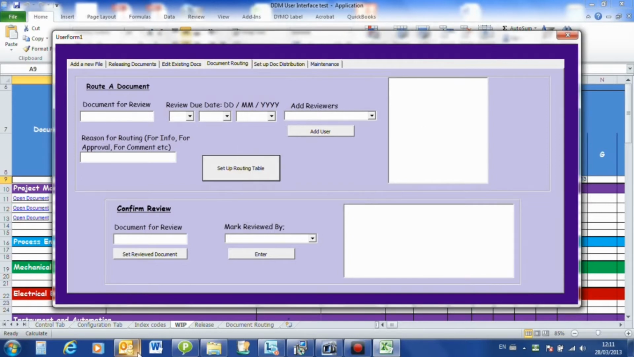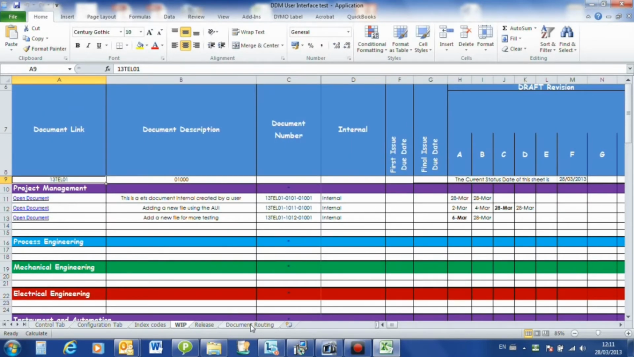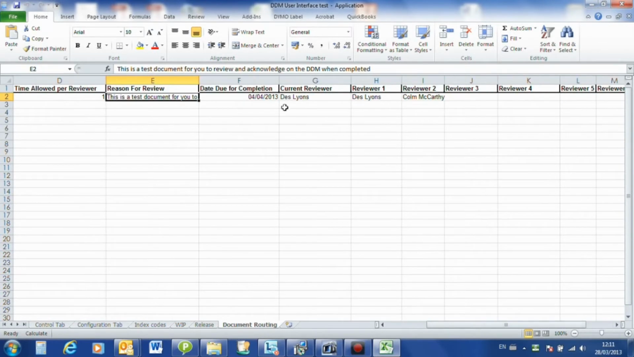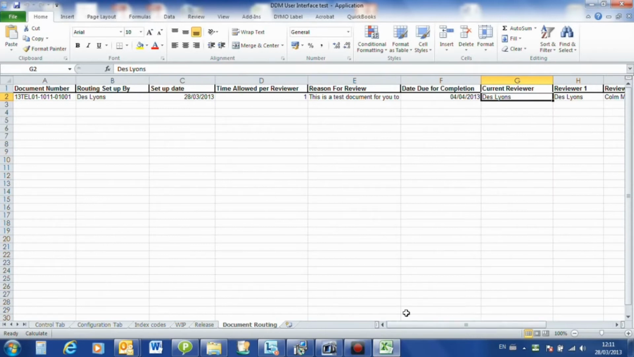And if we check 2 things, we check the document routing tab on the lower section here, you can see a list of all of the document routings that are currently active. This document was set up by myself on this date. The reason is a test document for you to review and acknowledge. It is required to be done by the 4th of April. The current reviewer is Des Lyons, and Des Lyons happens to be reviewer 1. So this tells us where the document is in the review cycle and how many documents are outstanding for review.